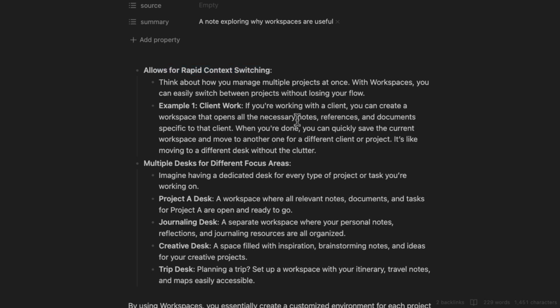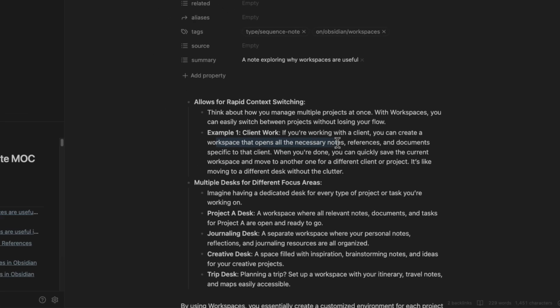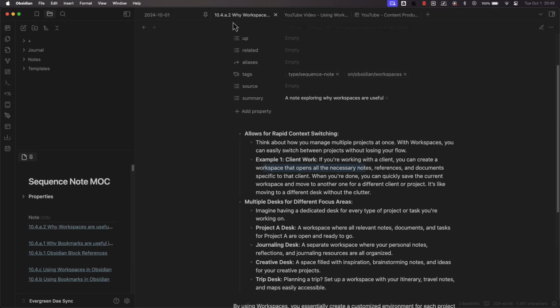Let's say you're working with a client and you create a workspace, meaning an Obsidian with all the necessary tabs related to that client. You can save all of those open workspaces and all of those open notes. And then when the client walks in to your office, you can just click a button and it will open up all necessary notes and close down all the other tabs. Now, this is quite nice.